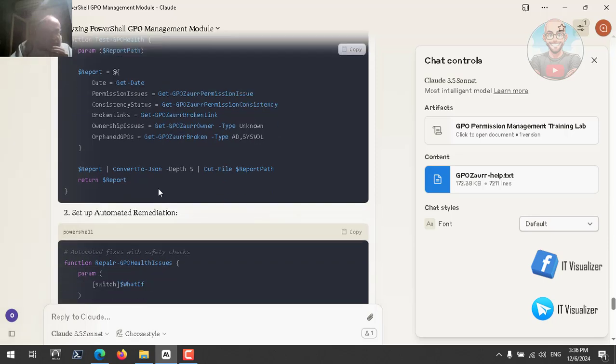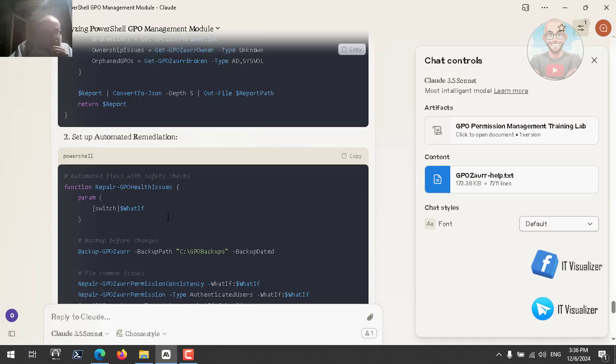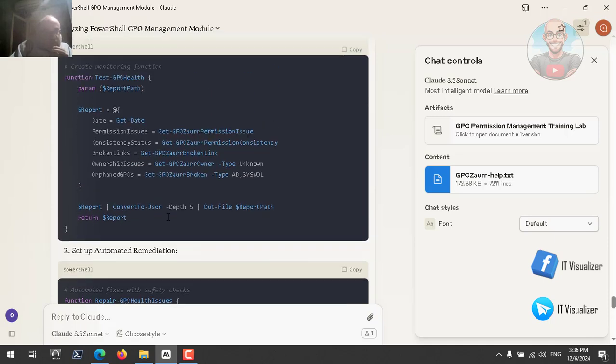We have another function, Repair-GPOHealth, to automate fixes with safety checks. So here I think you have two, the reports. Okay, here there's something. Just a moment, guys.